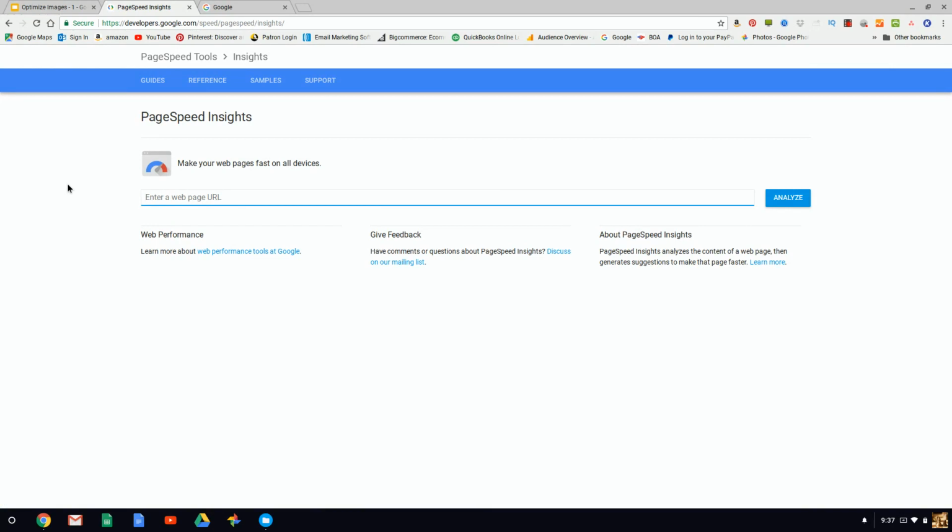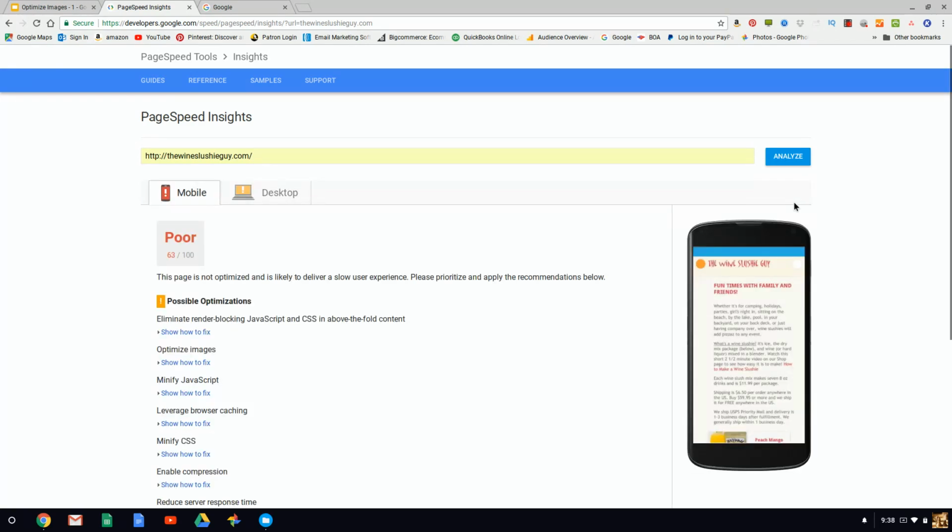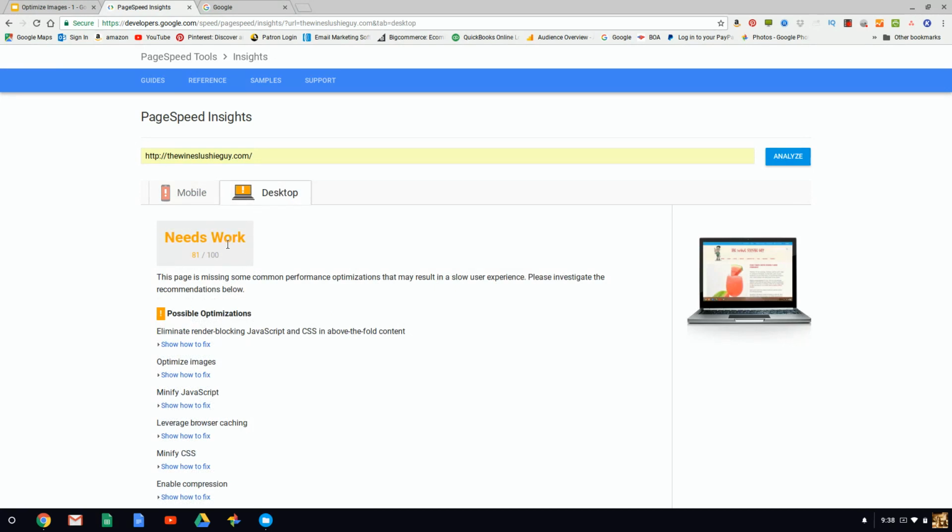I recommend doing this for every single page on your website. I will enter my home page, hit analyze. Now it gives you a score for the mobile. You see mine is at 63 out of 100. Desktop, a little bit better, 81 out of 100.